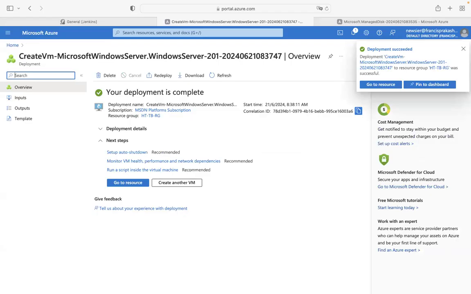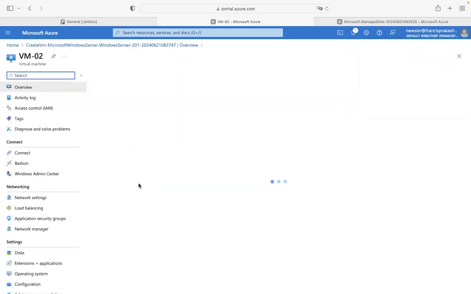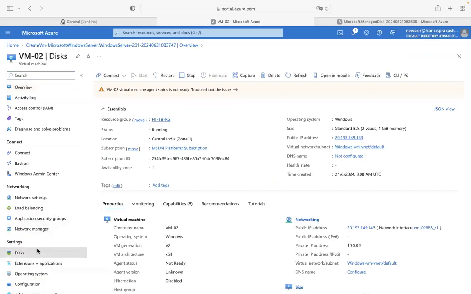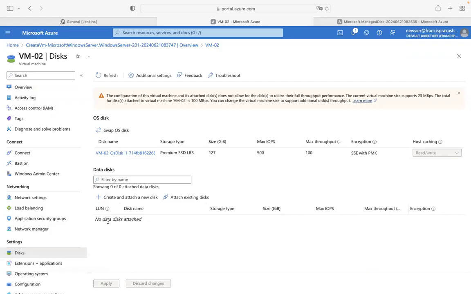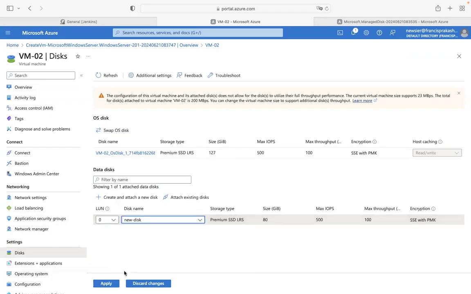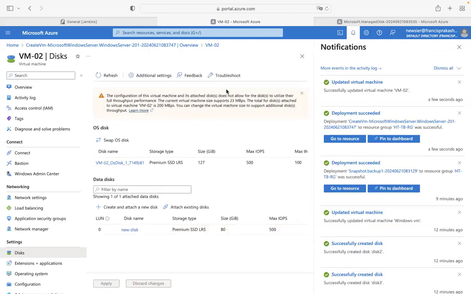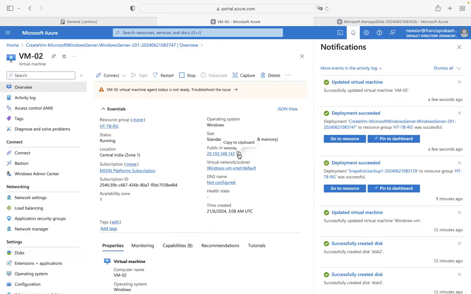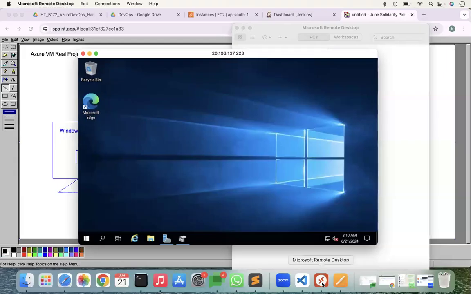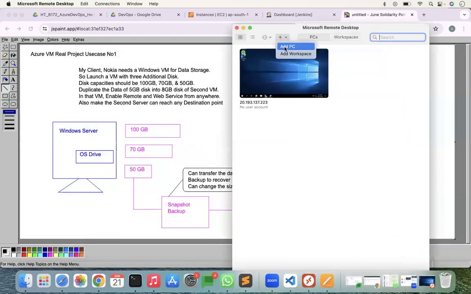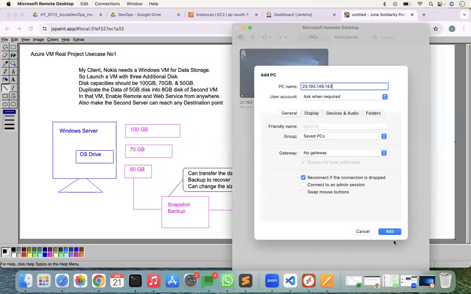Okay, so the VM is ready. We'll go to the VM. Right away, we'll update our disk also. Go to disks, attach existing disk, most probably the new disk. Okay, we'll apply it. Once done, we'll go and take the IP address of your VM. I'll add one more machine. This is going to be my second machine.